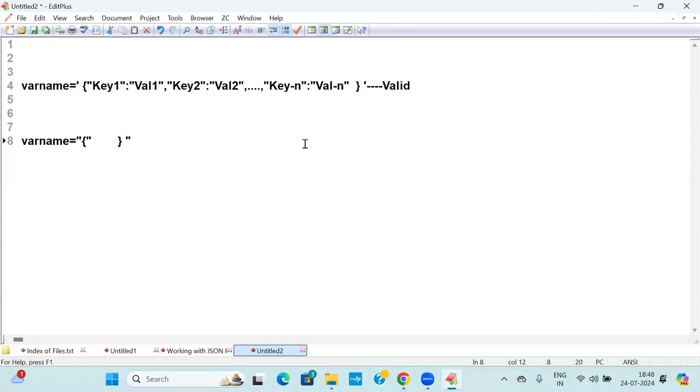Tell me what should I write. Key. What will I write? Double quotes. Key one I will write. When I write key one, you see I wrote double quotes. When I wrote double quotes, what is happening? This double quotes beginning, double quotes ending, that only will be separated. And this key one will become invalid syntax now.